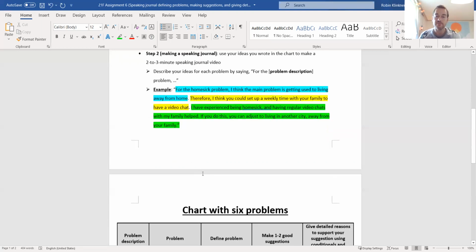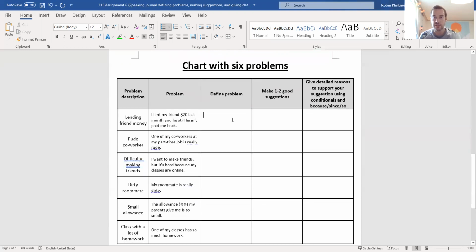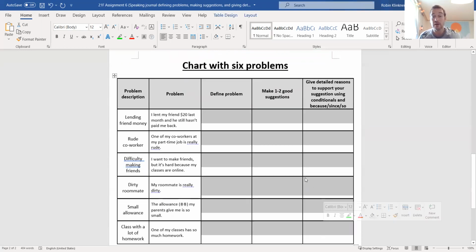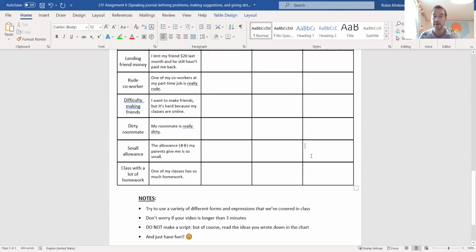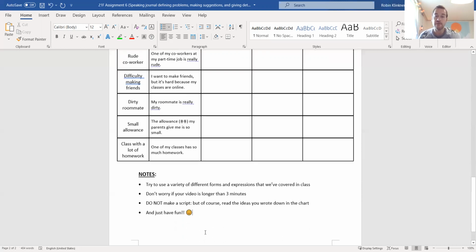So for step 2, just take 2 or 3 minutes, might be slightly longer, and describe the ideas that you filled out in the chart. Try to use a variety of different forms. Try to use different modal verbs. Try to use different softening phrases, questions to give suggestions. If your video is longer than 3 minutes, don't worry. And do not make a script. You can read your ideas, but don't make a script. And just have fun.